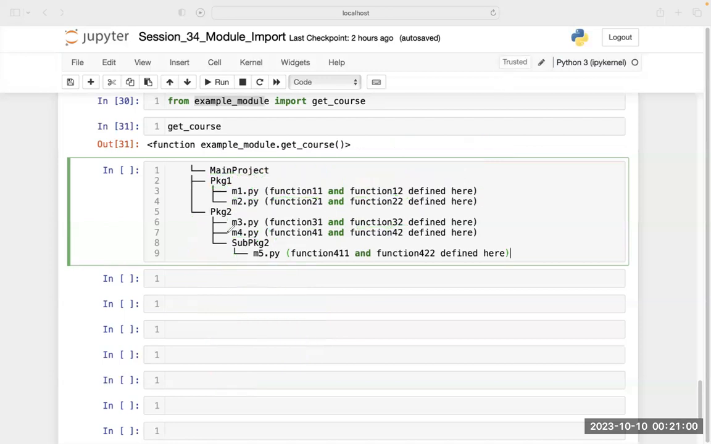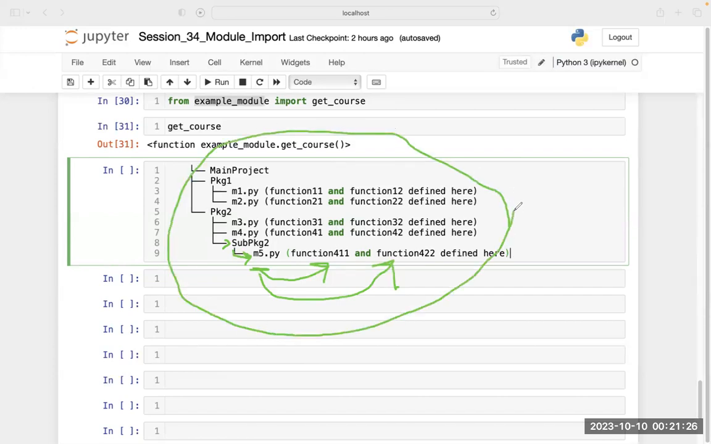This is a sub package, that is a package inside a package. This is a bigger package and the other package is defined inside it. This sub package has only one module called M5, and this module has this function or method defined inside it. This is how the whole project is structured.